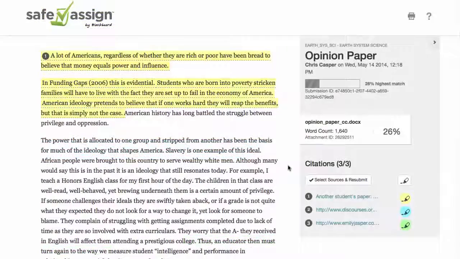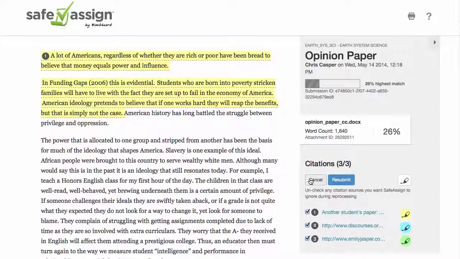You can click Select Sources and Resubmit to determine which sources to include in the next report. By default, all sources are included. Clear the checkbox for each source you want to exclude from the results and resubmit. It is the instructor's responsibility to examine the phrases that match outside sources and determine if they are properly attributed. At the top of the page, you have the option to print the report if needed.